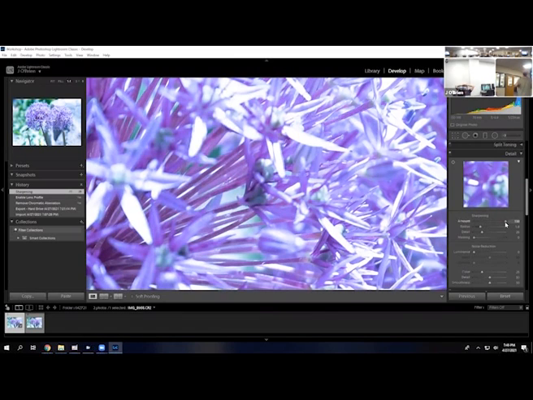We don't have an easy button because no photograph is the same. They're all different. So the amount of sharpening that you use and the radius and the detail and the masking is going to be different on every single photograph. You have to make decisions, judge it by your own eye, develop your eye.